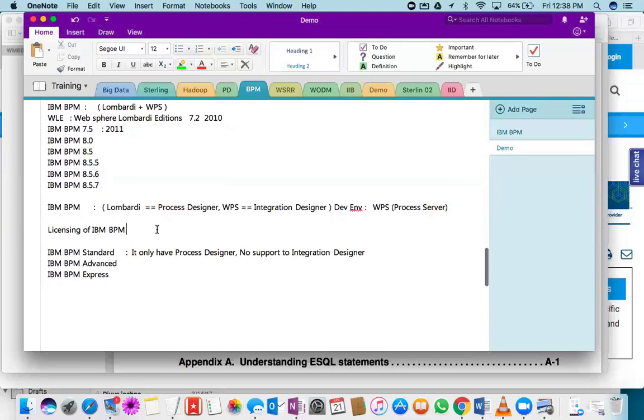Now, these two are two different tools altogether which IBM has combined, so IBM thought about how we can sell these two tools under one umbrella. Then they came up with the licensing policy.